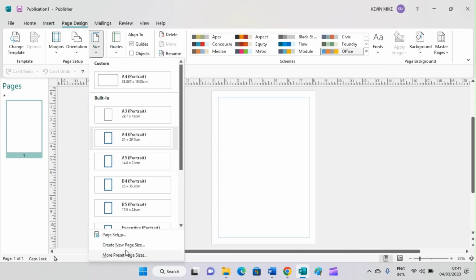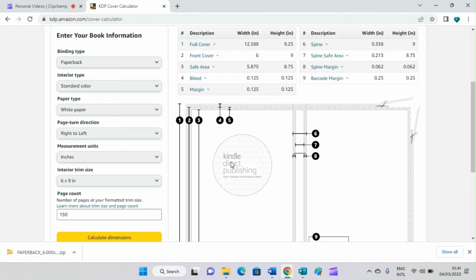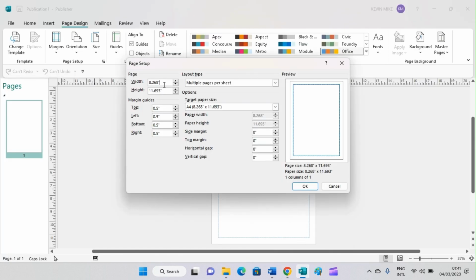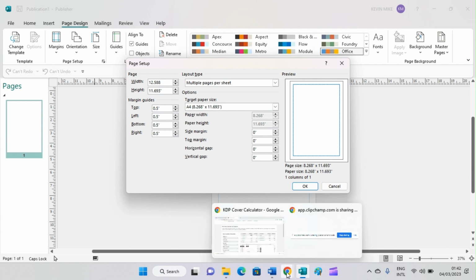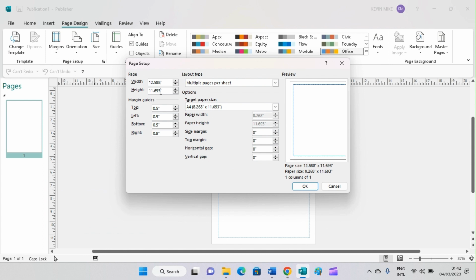You can see that. I'll click on size, then go with page setup. These are the values we have here, but I'm going to change them to fit into the specifications we got from the web calculator. So I'll return to the page. For the full cover, the width is 12.588. I'll copy that, Control C. Then I'll return back to the program interface. Then width, Control A, Control V. I'll insert the width, then go back and copy the height of the design. The height is 9.25. That's what we are going to use. Go back to the program and paste.